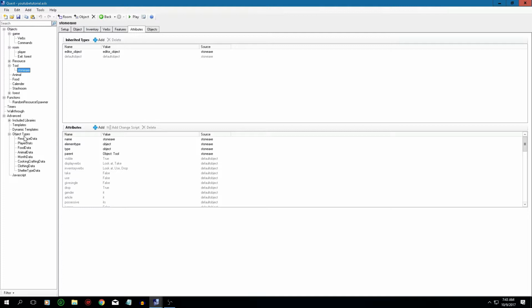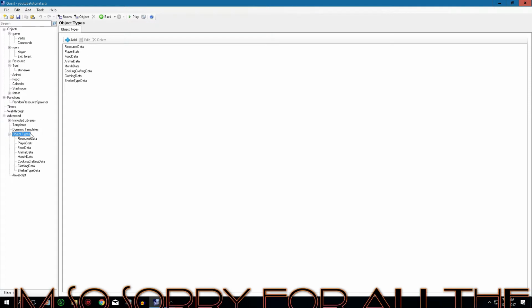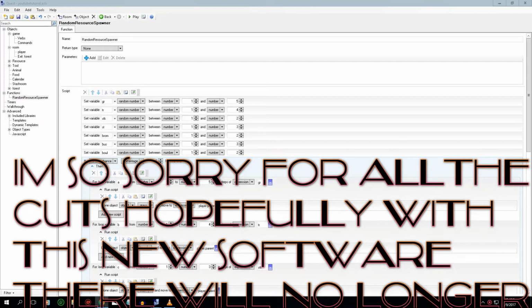Alright, so we need to make one more object type. Okay, so once you got your stone axe made, let's go down here and make an object type. Let's go ahead and add it.